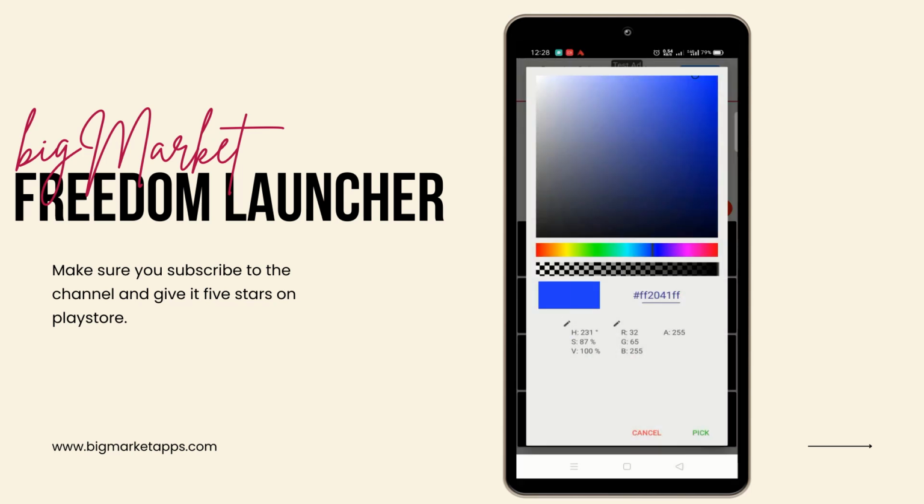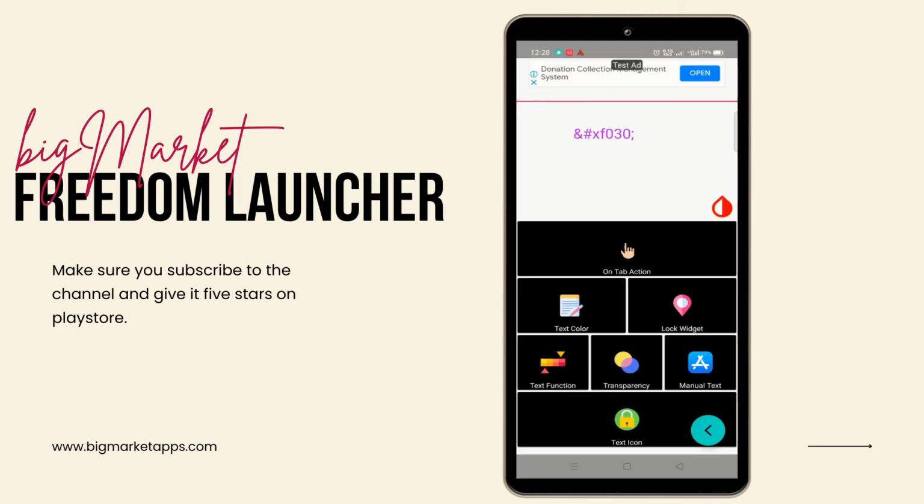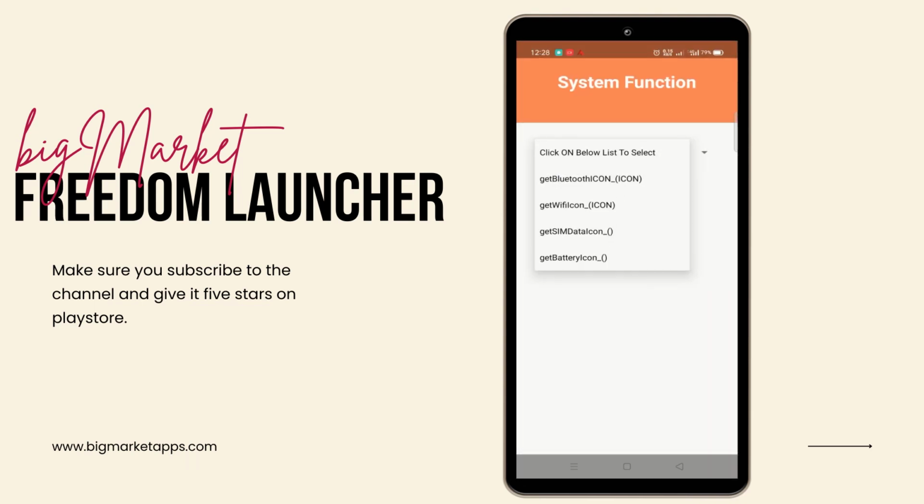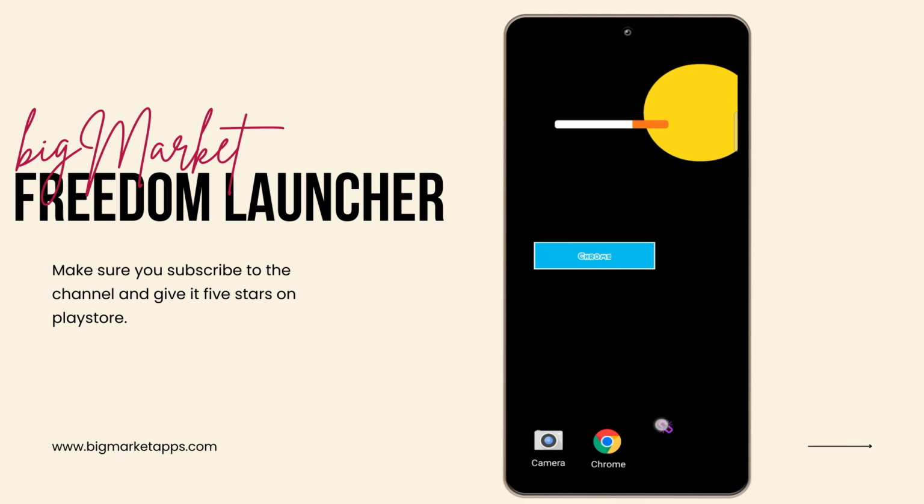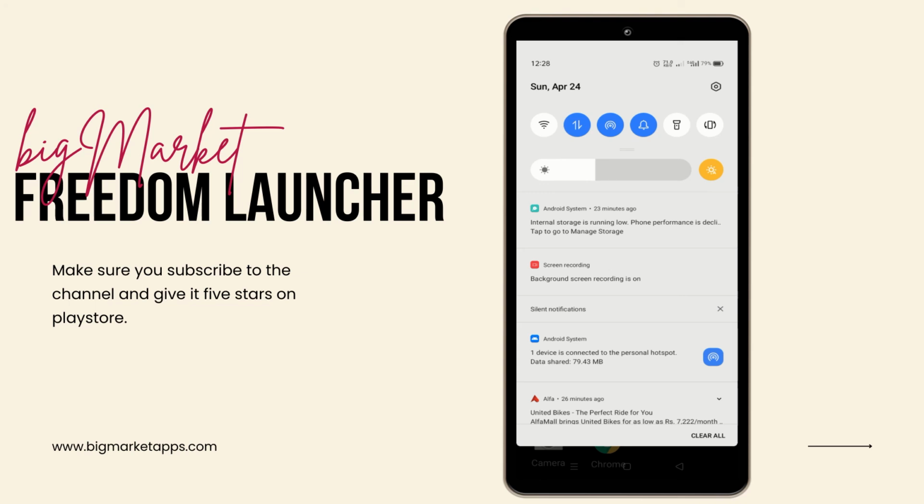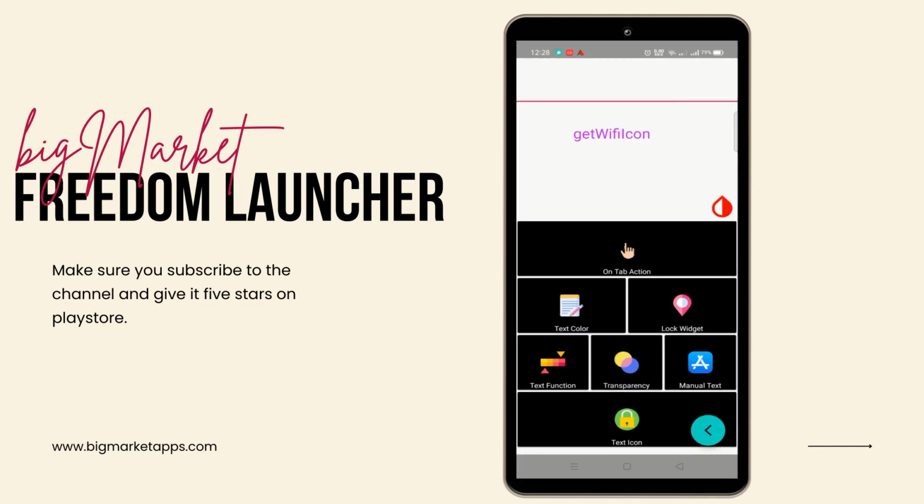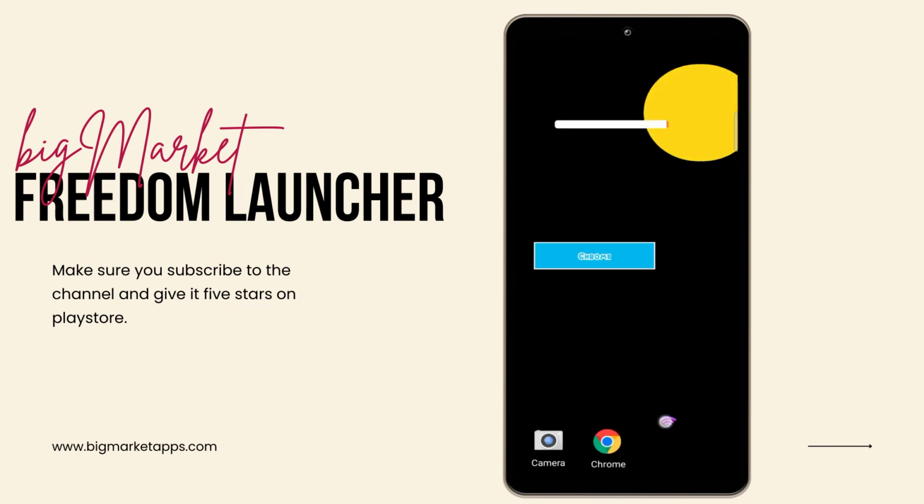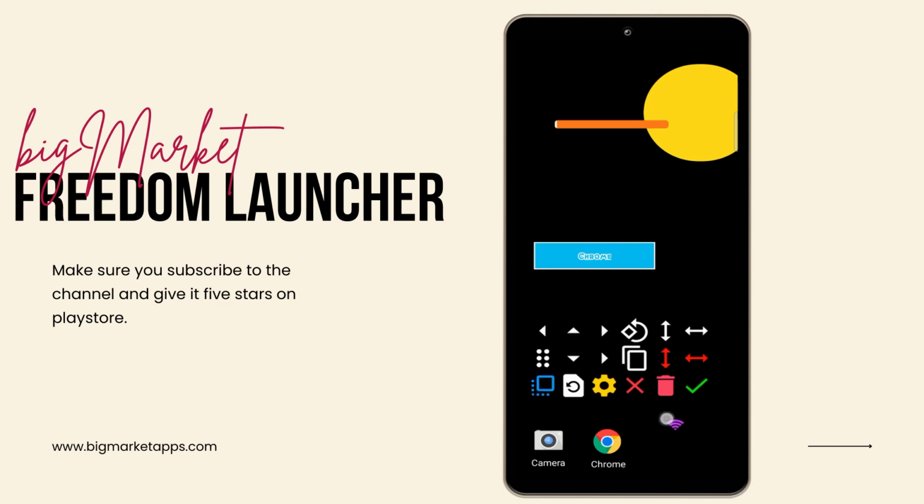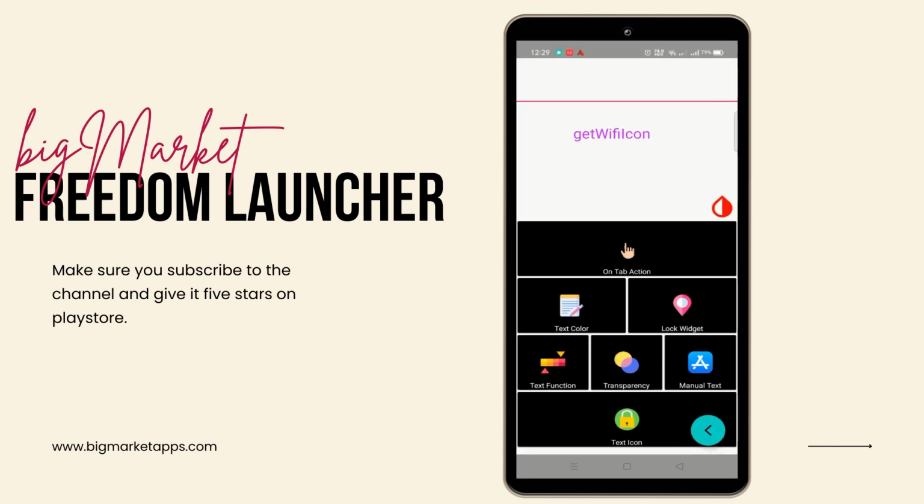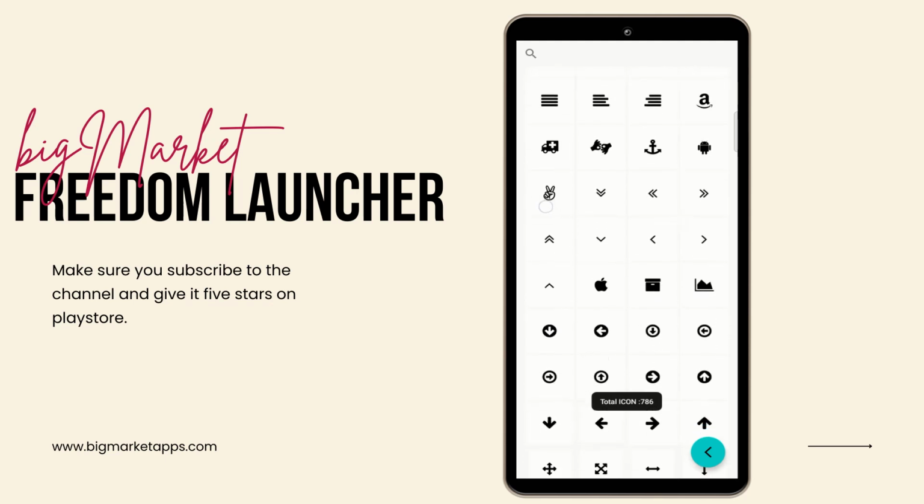Change the color. The text function, if you want to edit it as a Wi-Fi icon, it will show that the Wi-Fi is off. If I turn on the Wi-Fi, icon will be automatically changed. In future we will add more functions for these changes on this icon. Let's go with some manual icon.